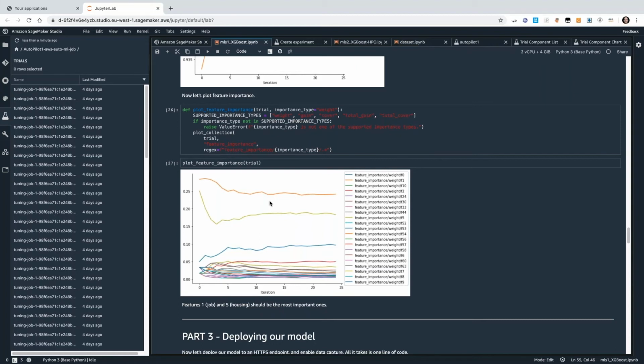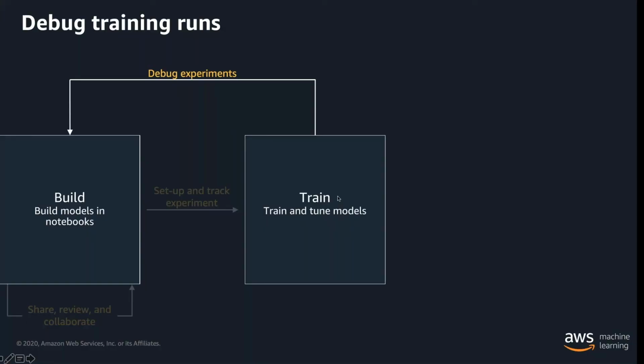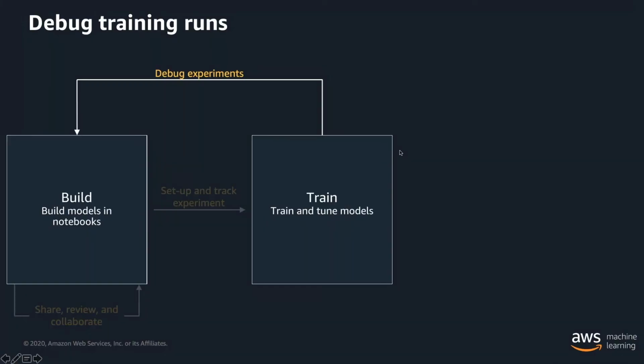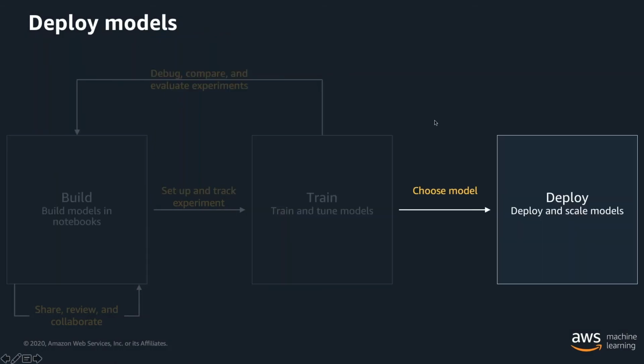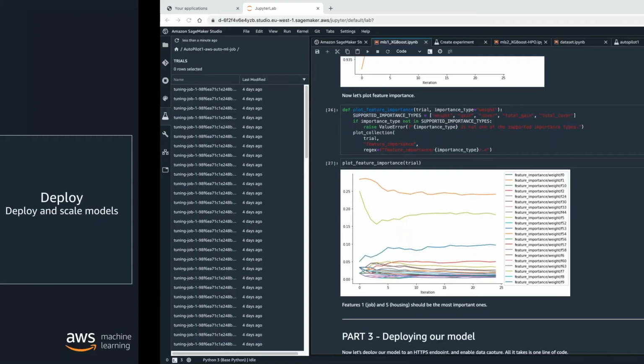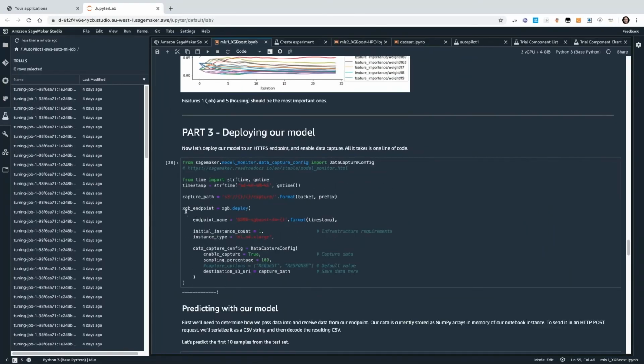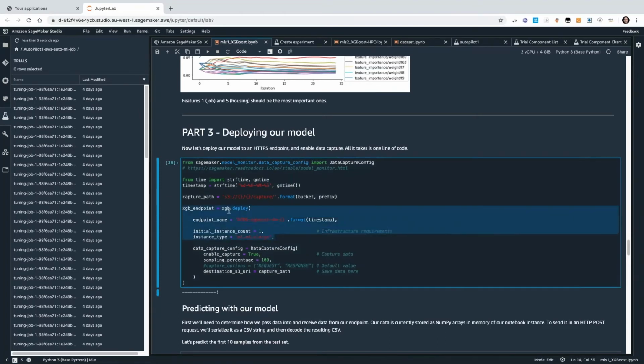So let's continue after debugging. After debugging, we choose a model and we deploy it. To deploy the model, again, very easy. I have even less code here. You call xgb.deploy. You have 3 parameters: an endpoint name, an instance count, and an instance type.